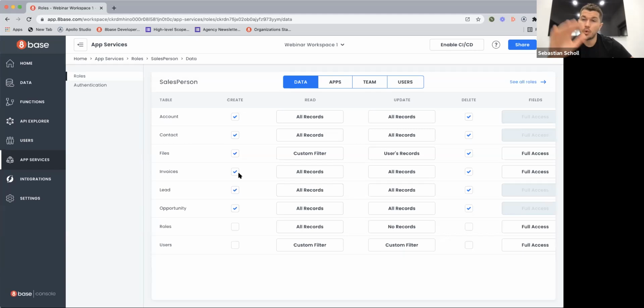Now here, I'm going to ignore a lot of the permissions. I'm just going to go down to my invoices table and configure it for the sake of the salesperson. So we absolutely want a salesperson to be able to create invoices. That's the whole reason they're using the app. So I'm going to leave that box checked. Now, when it comes to reading invoices, we don't want salespeople reading other salespeople's invoices. We only want them to read their own. So we're going to say that they can only read their own.